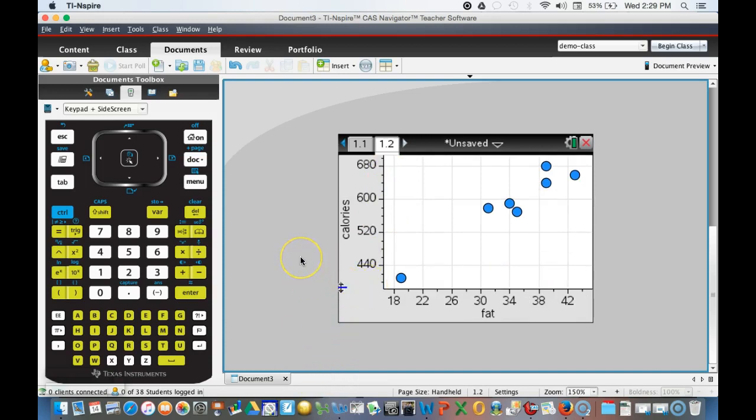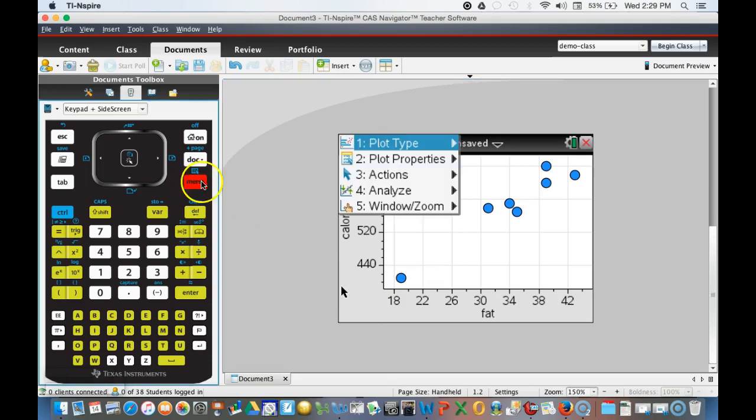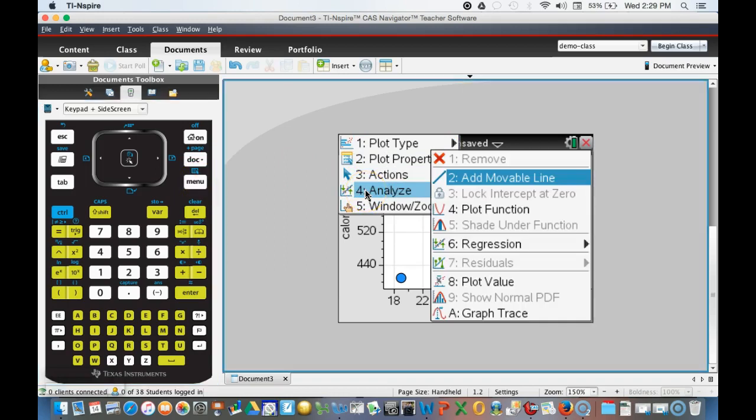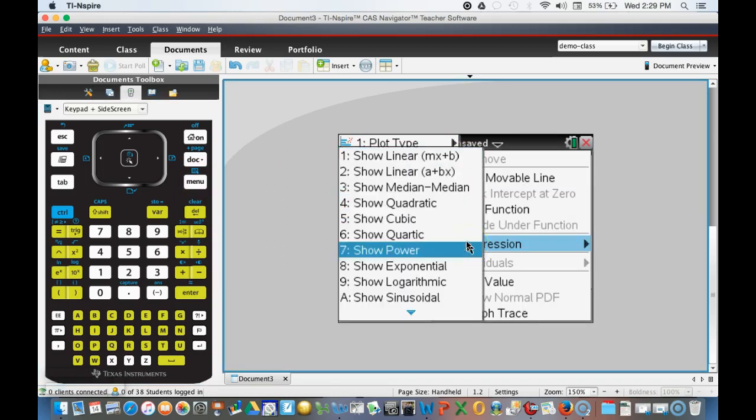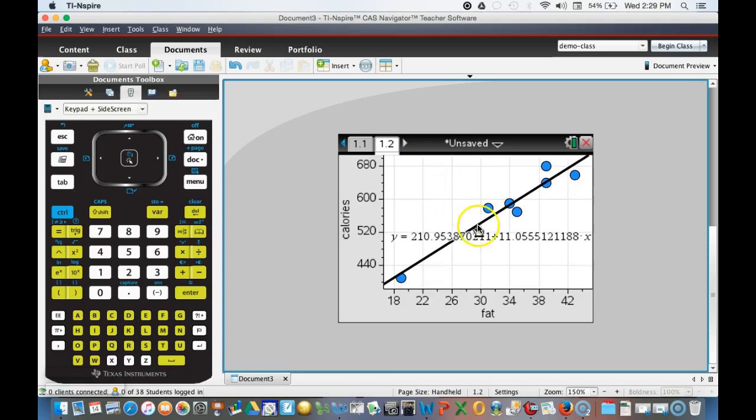Okay, so we want to be able to do a regression. Well, the first thing you could do is regression right on this page. You could hit Menu, Analyze, Regression, and now we're going to do a linear regression. I could have easily picked quadratic or cubic or quartic, but it's going to say Show Linear. Now, there is the equation with many, many decimal places shown. Notice here that the calculator doesn't call the Y calories and the X fat, and for my AP Stats kids, it doesn't put a hat on it. Those are all things you have to do.